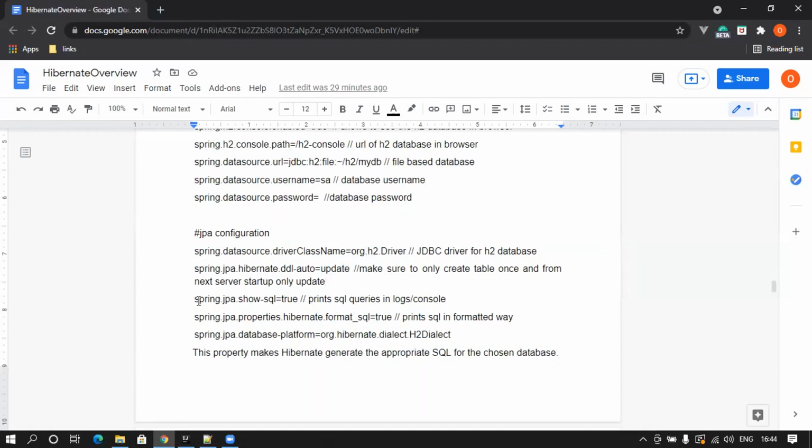So let's say now you want to see what kind of SQL query is getting generated. You can say spring.jpa.show-sql true. It will show you all the SQL statements printed in the console itself, where you are running the program. Similarly, if you want to see the same SQL in a more formatted way, you can use this property, spring.jpa.properties.hibernate.format_sql. And there's another one, spring.jpa.database-platform equal to org.hibernate.dialect.H2Dialect.